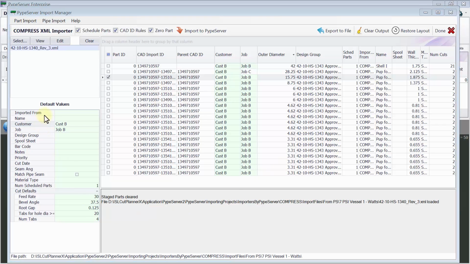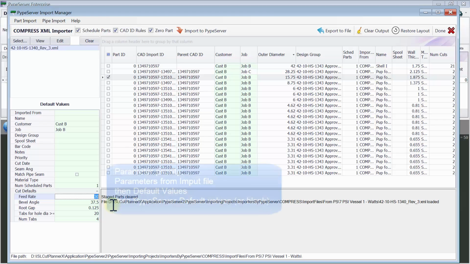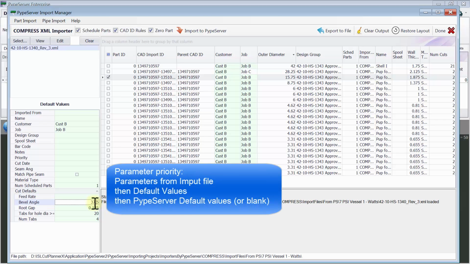Looking at additional default information, we have some cut defaults, stuff you really can't see in the importer, but still matters. One is feed rate. Some imports don't specify feed rate, others do. If they don't, you can specify it here, and that will apply to all the cuts that don't have that specified from the import. If it's blank, then the feed rate that applies to that cut in PypeServer is used. So if you set up your defaults in PypeServer for miters to be 30, then it'll get a feed rate of 30. If you've set up your holes to be 35, they'll get 35. So you don't have to specify it here to have it still specified.